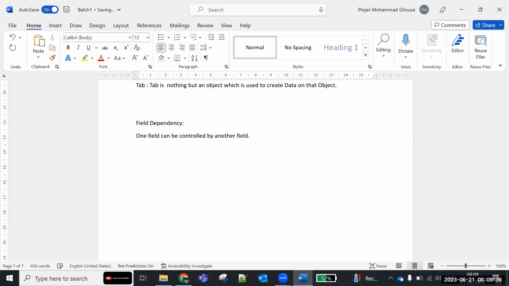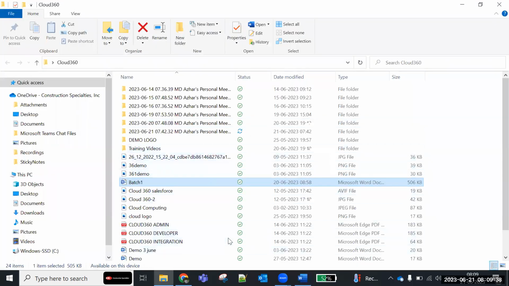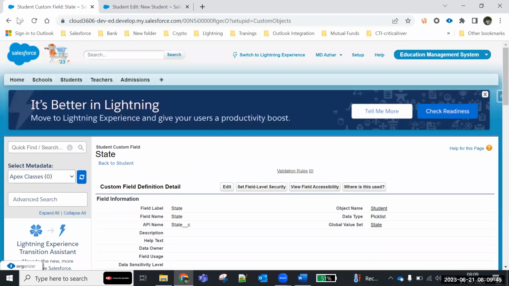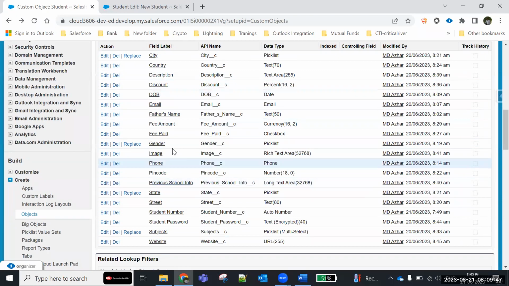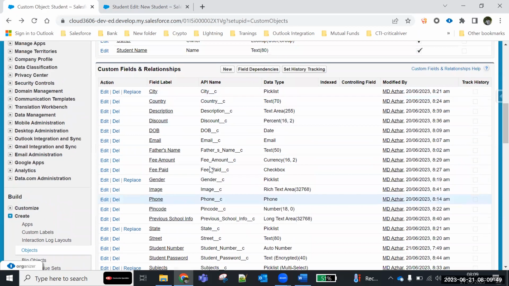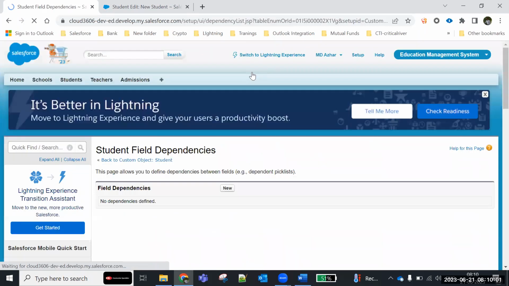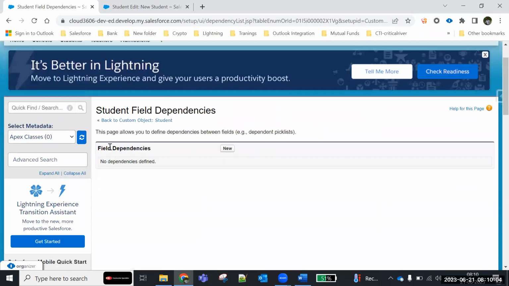All fields can be controlled by another field. So now I'll keep on adding. My requirement is that state should be controlling the city. Based on state only, city should come. Beside New, there is an option called field dependency. Click on this, and you'll get a new option here. Click on New.